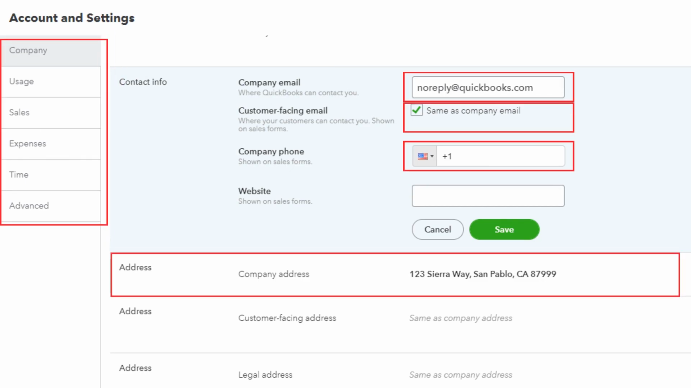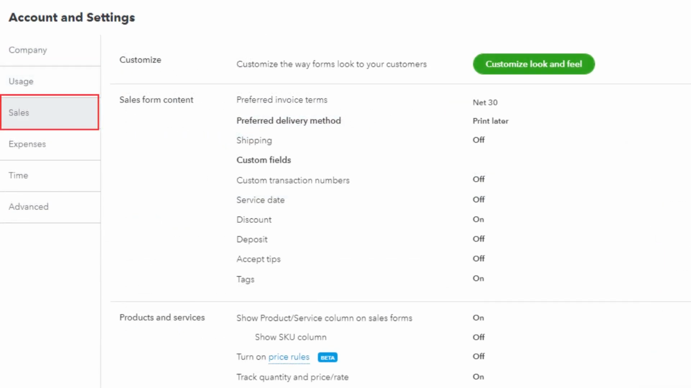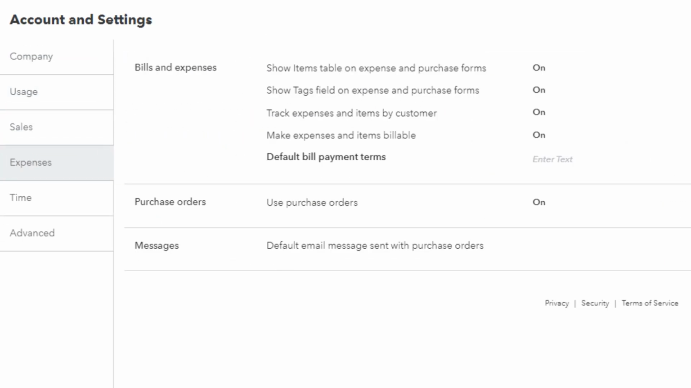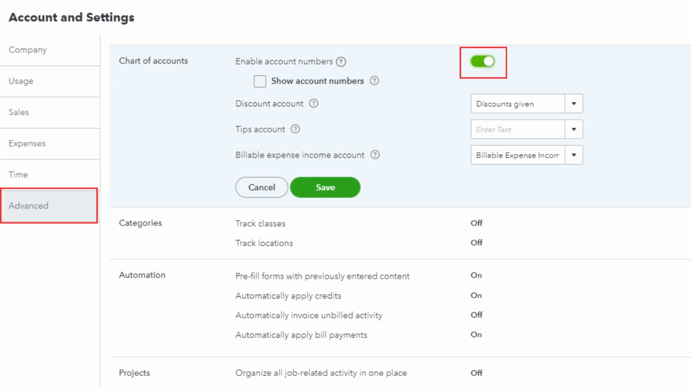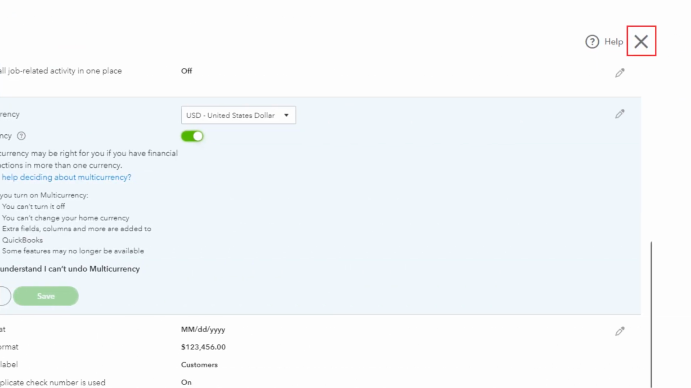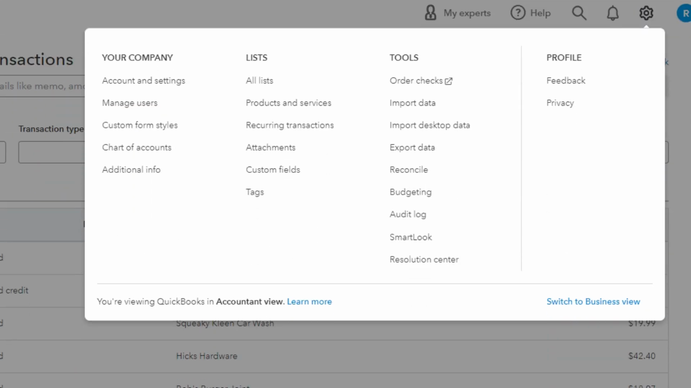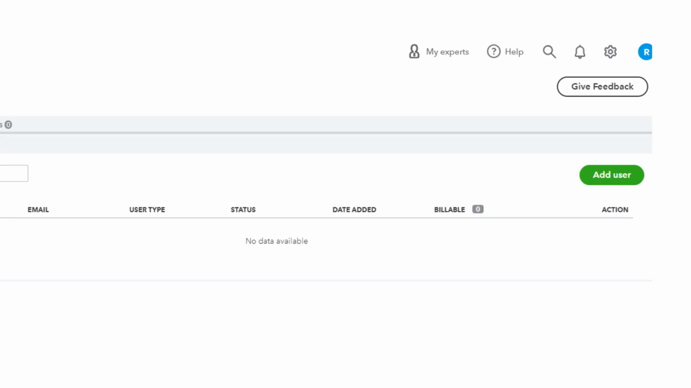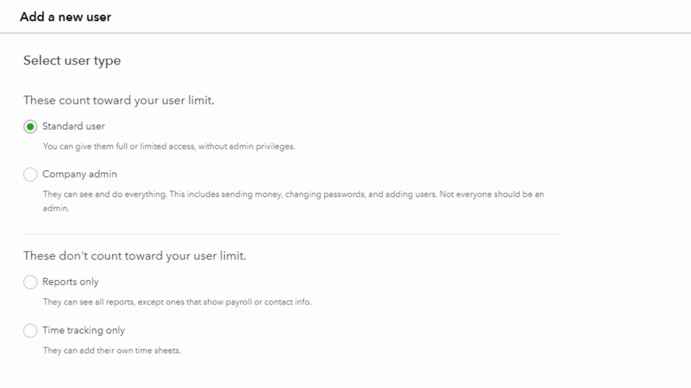On the left, you can check your usage limits, customize your sales and expenses, and adjust advanced settings like turning on account numbers or multi-currency. Don't worry, you can always click the X to exit the settings and go back. If you want to add people to your QuickBooks account, click on Manage Users under the Settings button. Different user types have different levels of access.